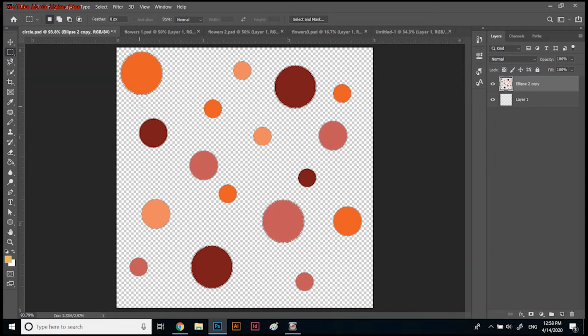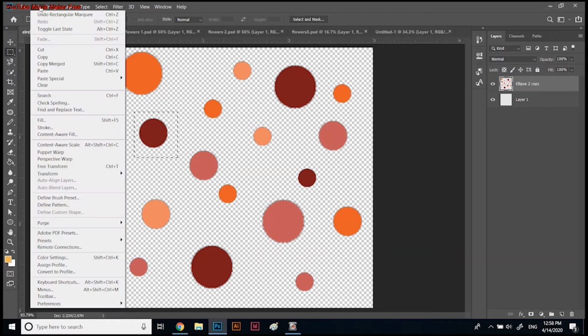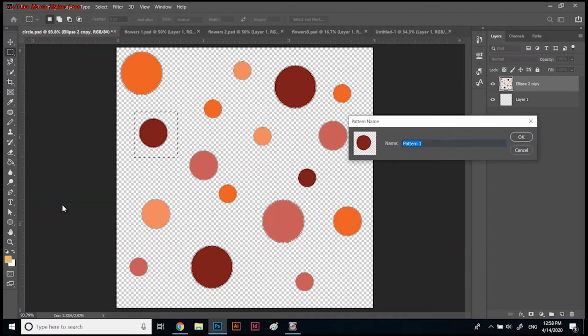Okay, now I begin my design by choosing the circle with the rectangular marquee tool. Then I'm going to Edit and Define Pattern. While choosing this, a window pops up that we can see. We can change the name of the pattern, and I name it circle.